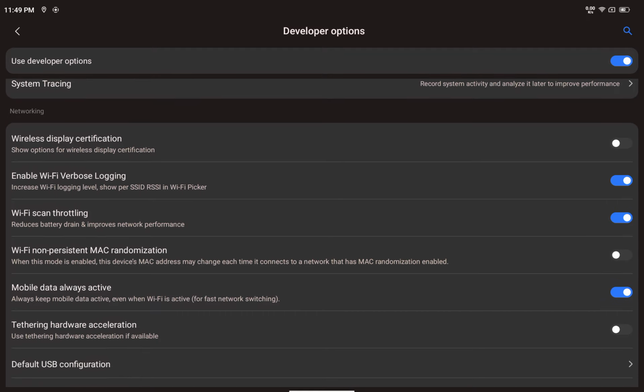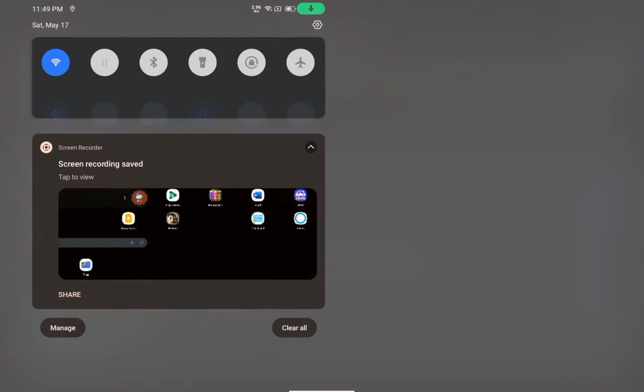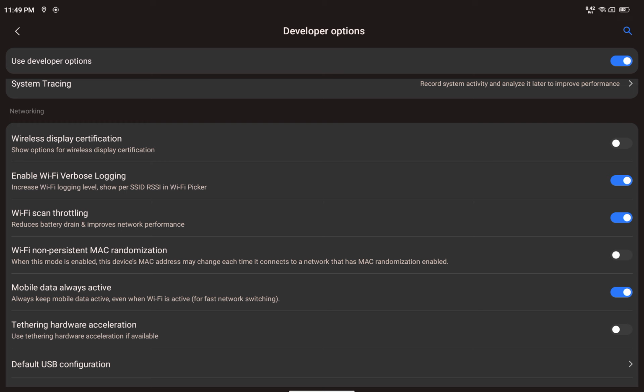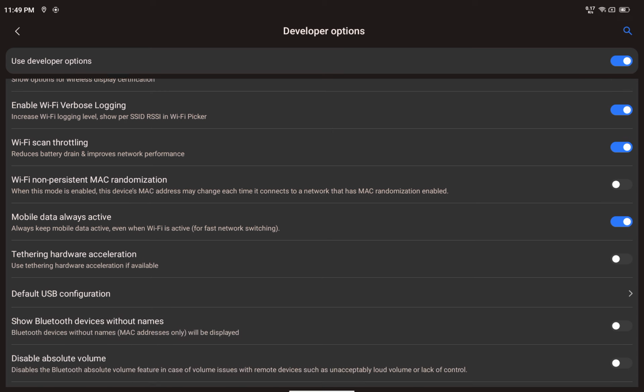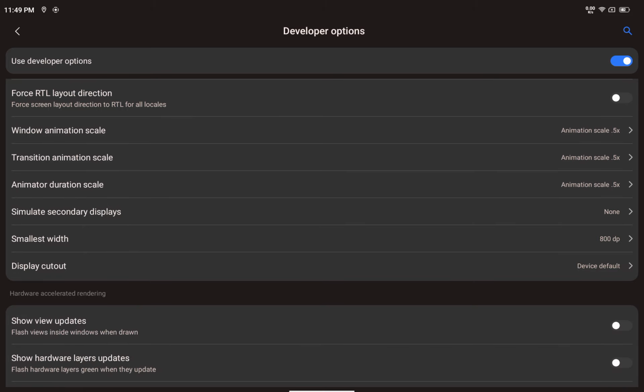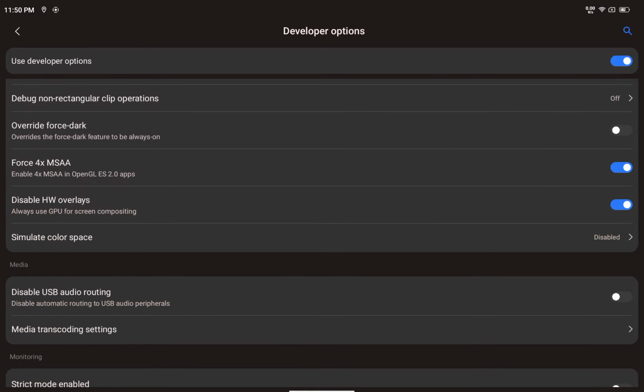Now open Wi-Fi non-persistent MAC randomization to switch. If you turn your Wi-Fi off and on again, it will connect faster. Now scroll down, set your window transition and animator duration scale to 0.5. This will allow you to boost it up quick.